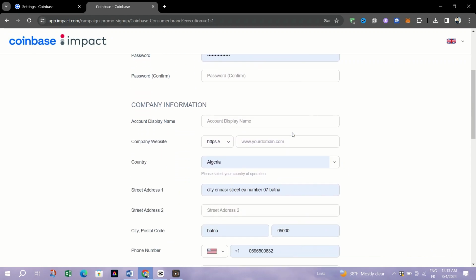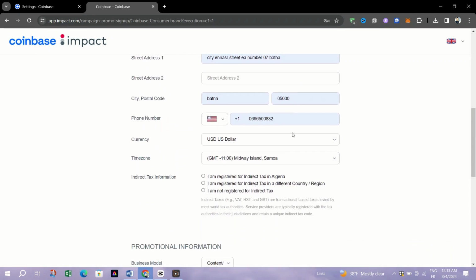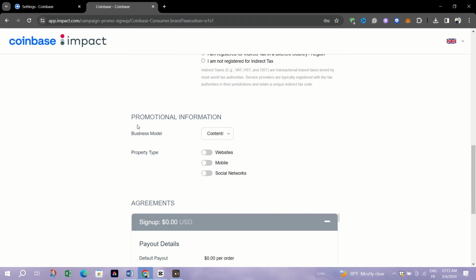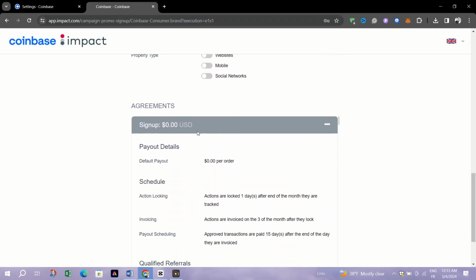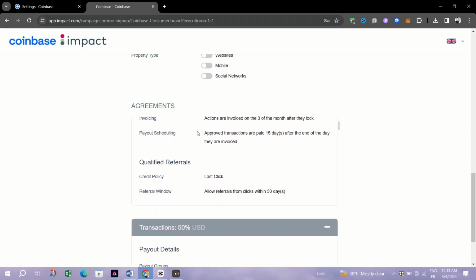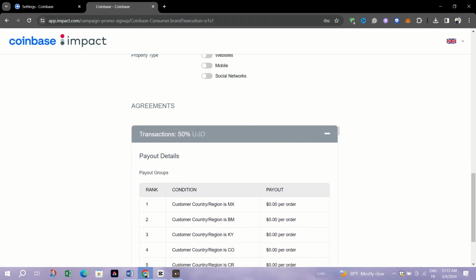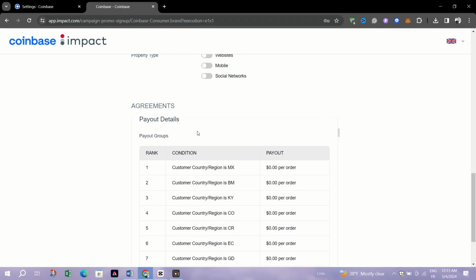After submitting your application, Coinbase will review it and ensure it meets criteria. Once your application is approved, you'll be given access to promotional assets and impact tracking software. These tools are designed to help you effectively promote Coinbase and track your results.